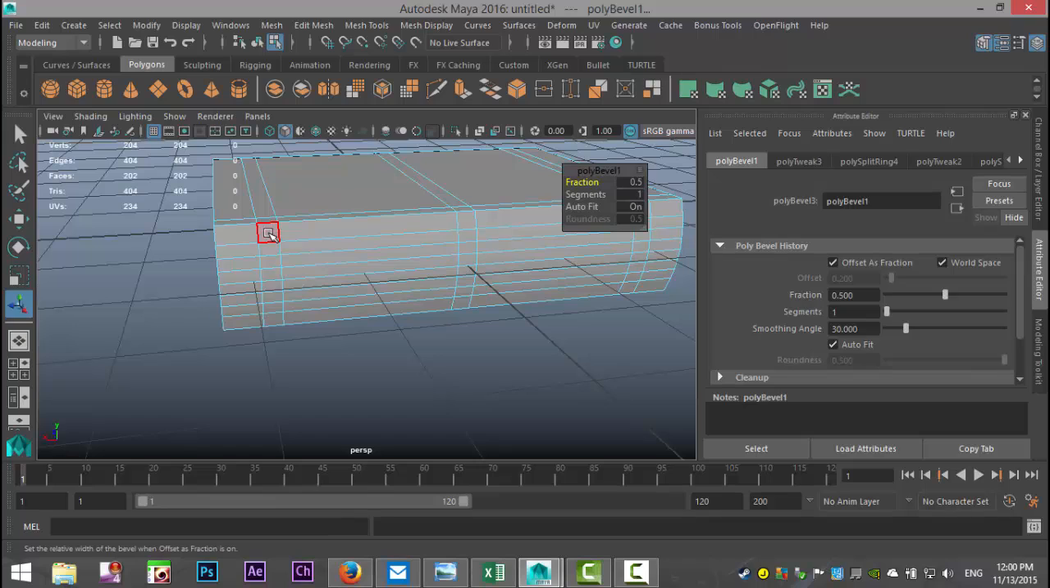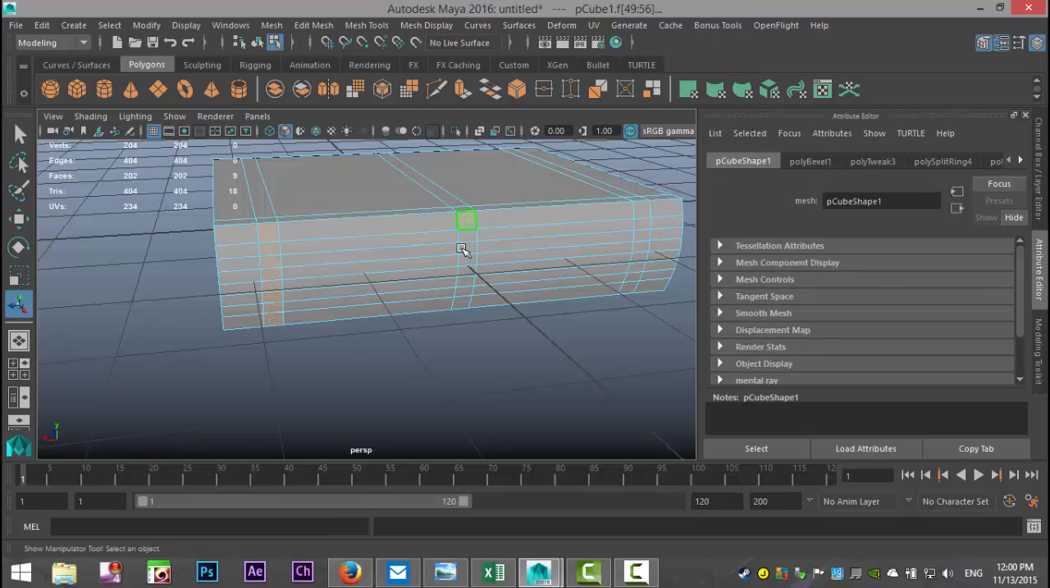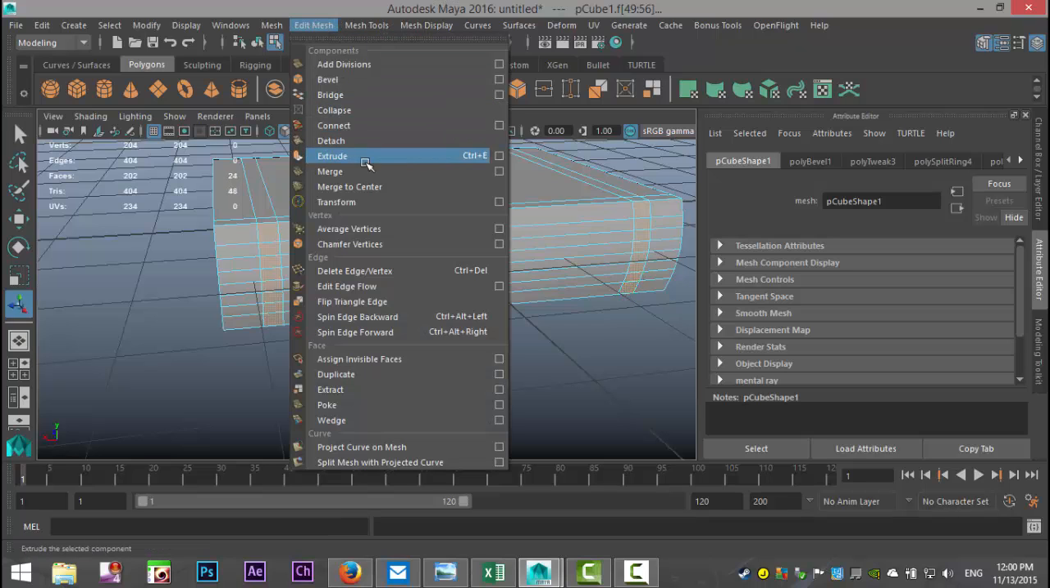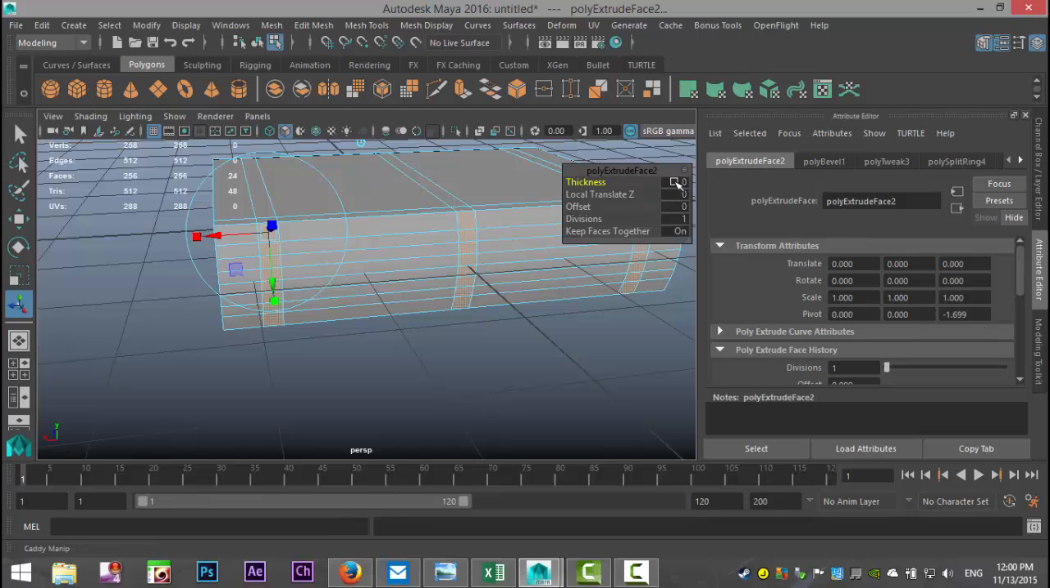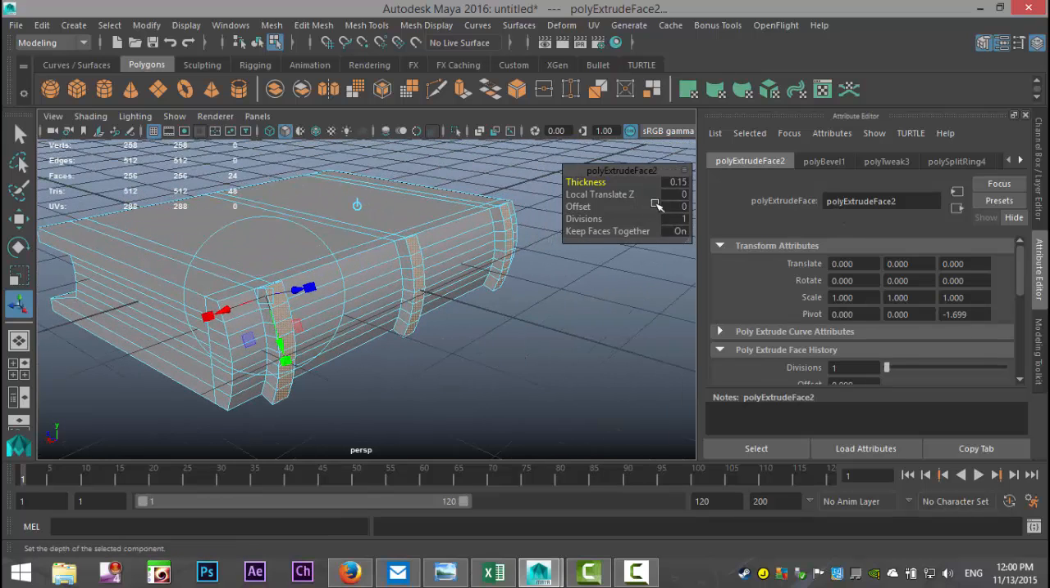So now we're going to right click at a face, select just these end faces, and we're going to go to Edit Mesh and Extrude. And let's do 0.15. That's way too much, obviously.